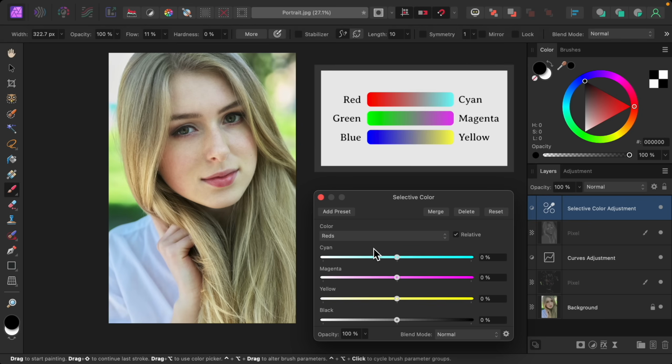Now, you might be wondering which colors you should add to skin. Skin is made up of red and yellow tones. So as I adjust the sliders, I'll try to add more red and yellow to make the skin more vibrant. To add red, I'll be lowering the cyan slider, and to add yellow, I'll raise the yellow slider.